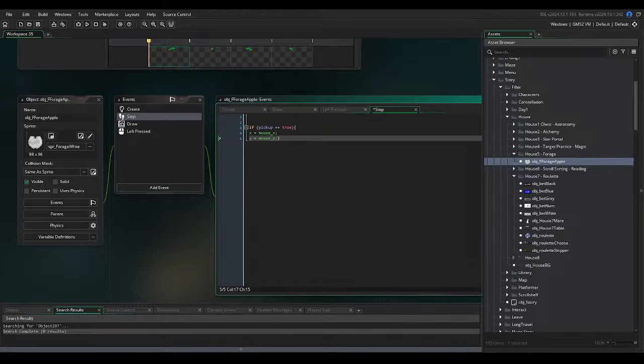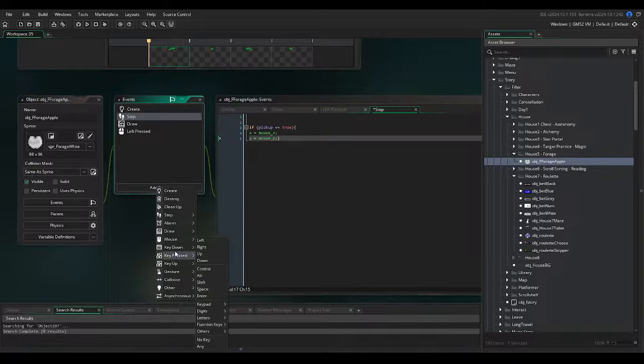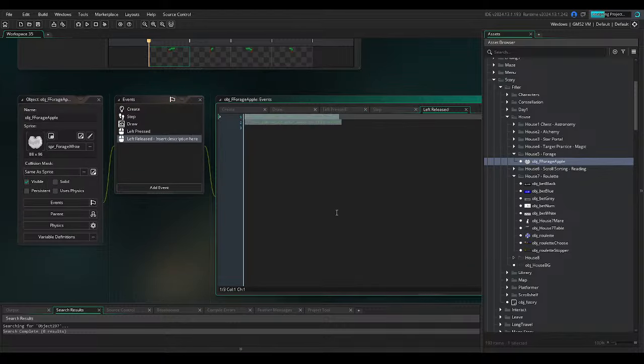Hello, Summer. Let's see, mouse released. Ba, ba, ba, ba, ba. Pickup equals false.